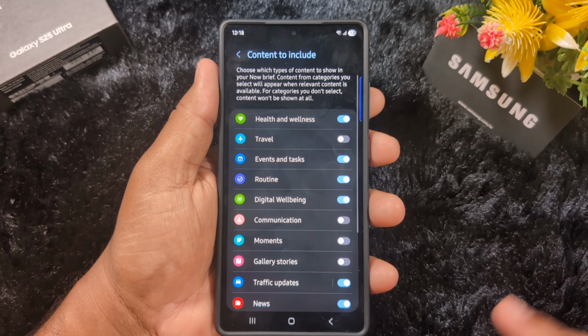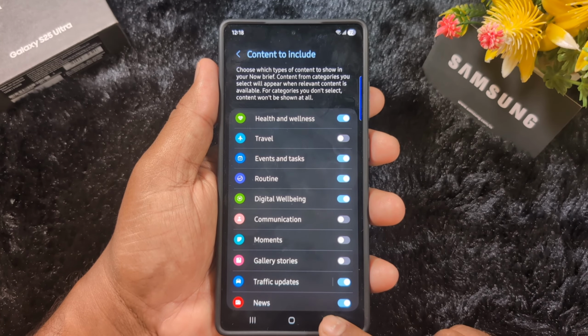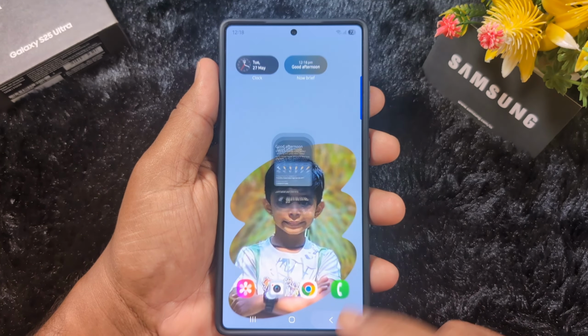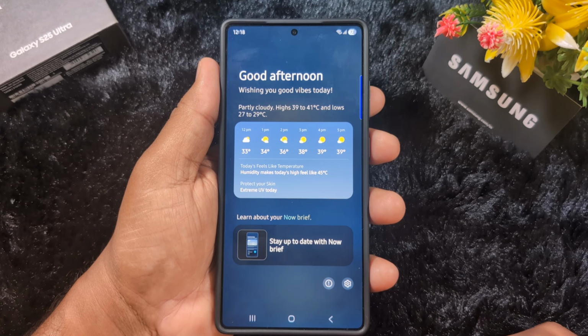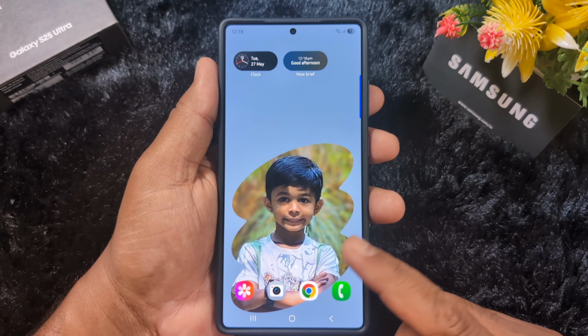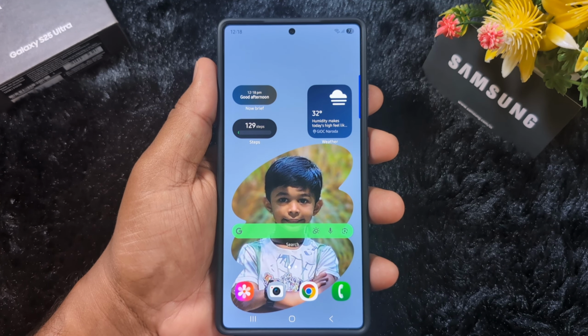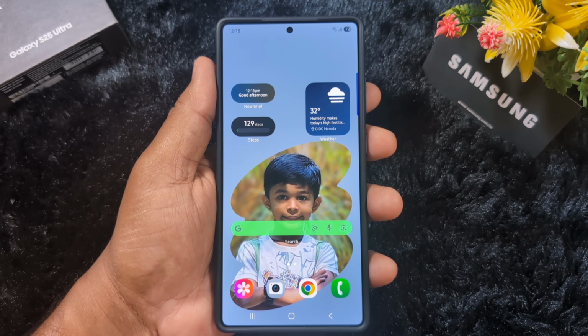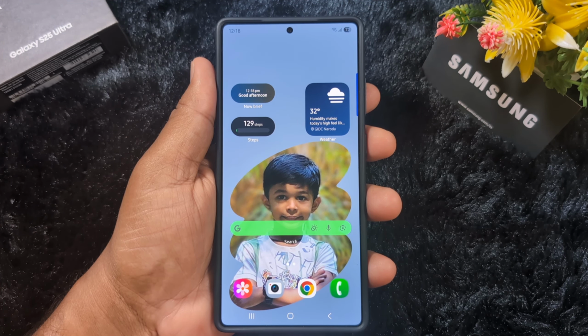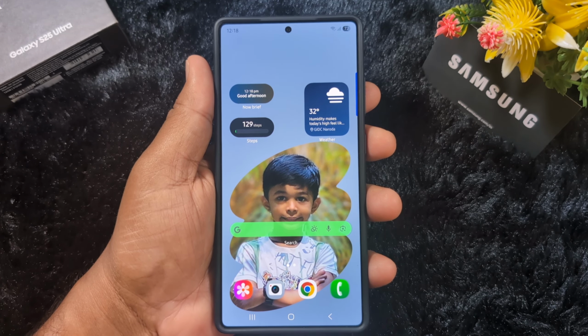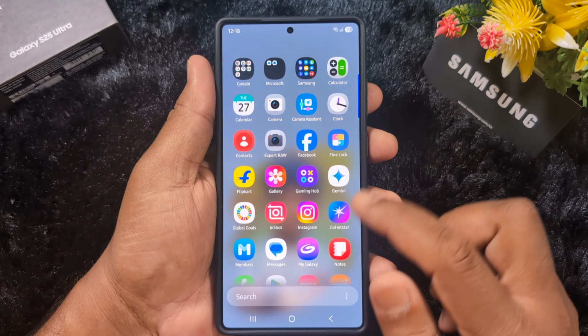You can see the list of all content or categories you select that will be available on the Now Brief every day. Just tap on it and you can see the list of all details you enabled or shared on your device. So this is also one of the most useful and latest available features in the home screen settings for your One UI 7. So these are all the available features in One UI 7.